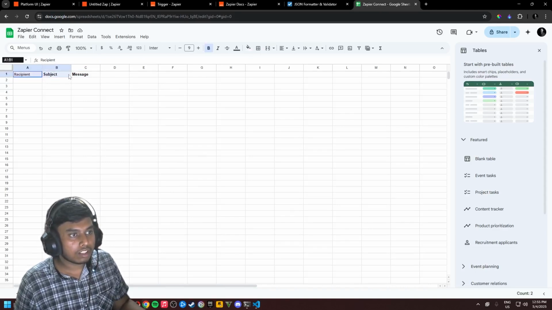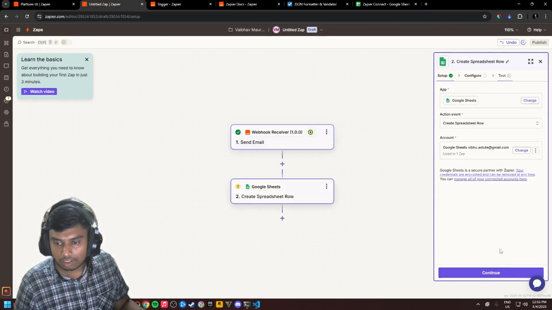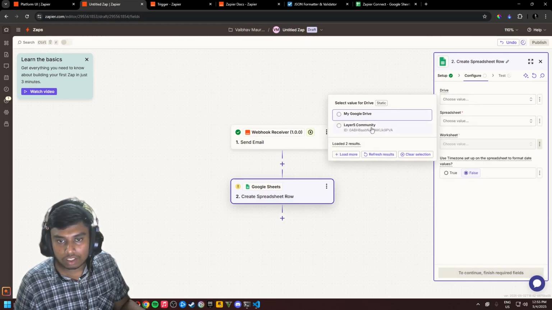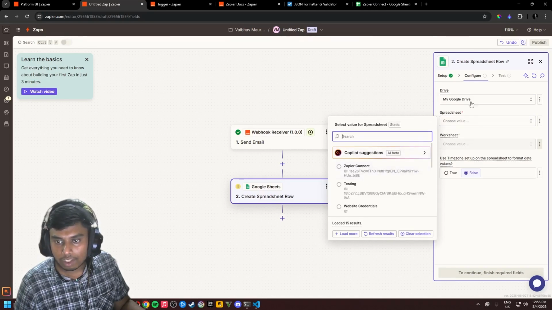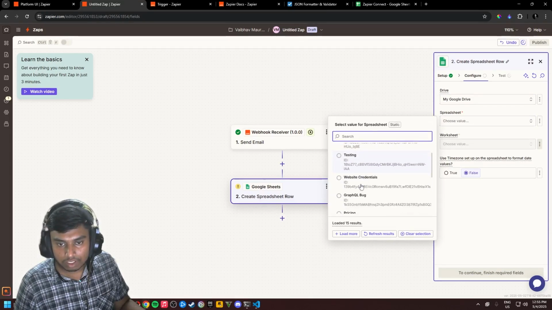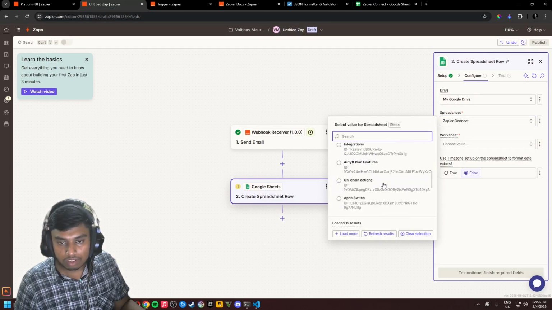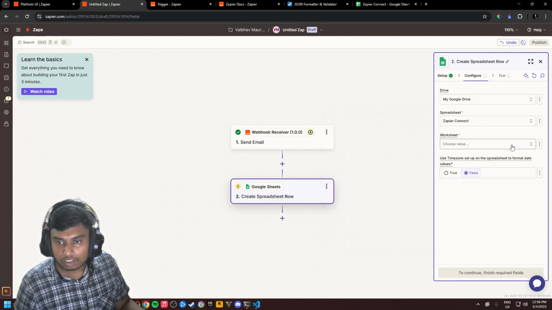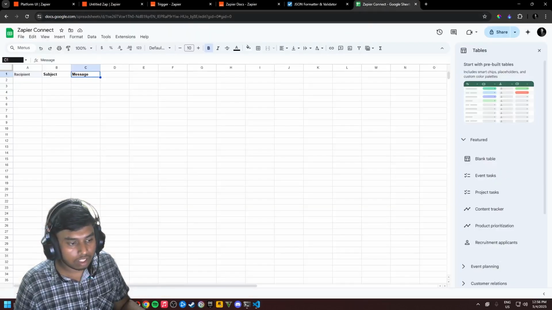Now once your headings are set up, let's move to Zapier. Now continue, select here, then continue, choose your spreadsheet. Let me select my Google Drive here, Zapier Connect. You can see there is a list of all your Google Sheets. Then Zapier Connect. Choose your worksheet. In my case, this is Sheet1.